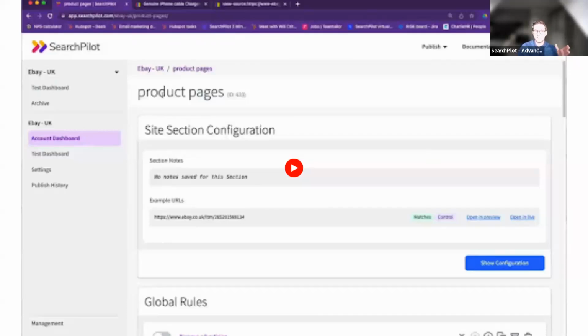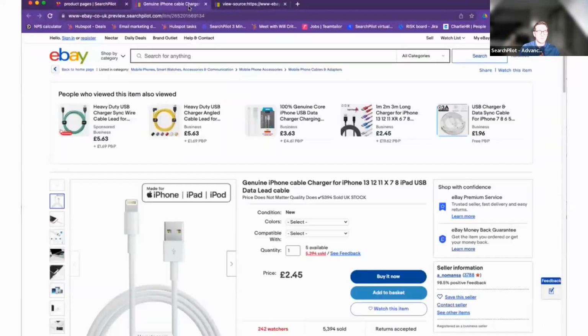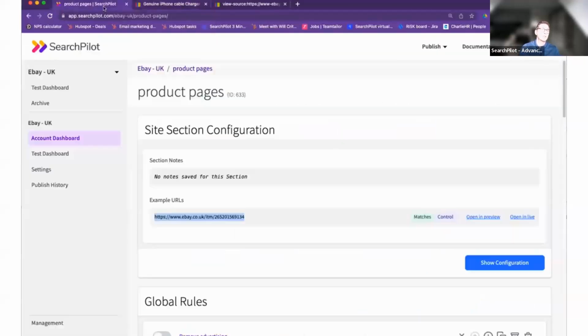So this is an example of making a change on eBay, a very simple title tag change, but eBay aren't a customer, I should mention. It's just an example that we like to use, and this was from a recent conference. So when you log in, you're going to set up a section for the pages you want to change. So in this instance, we're looking at product pages. And if we look at eBay's product page titles, at the moment, it's just the name of the product followed by the brand. So imagine you wanted to change that title.